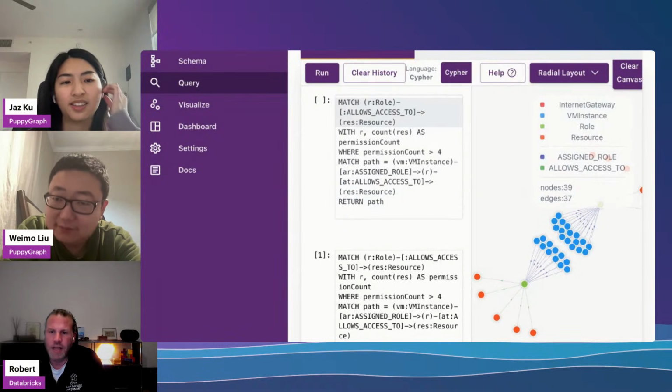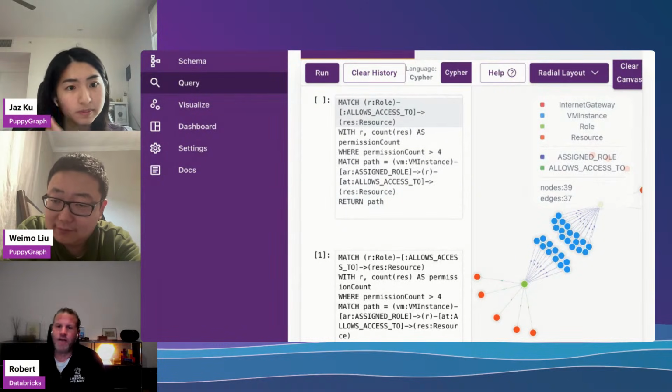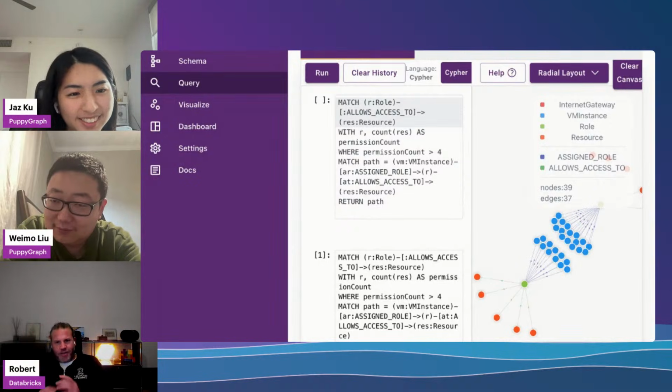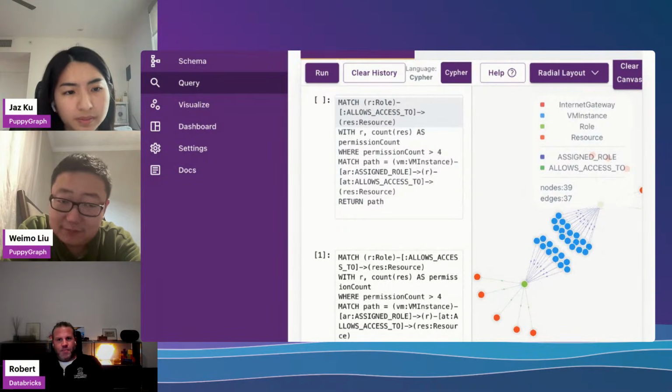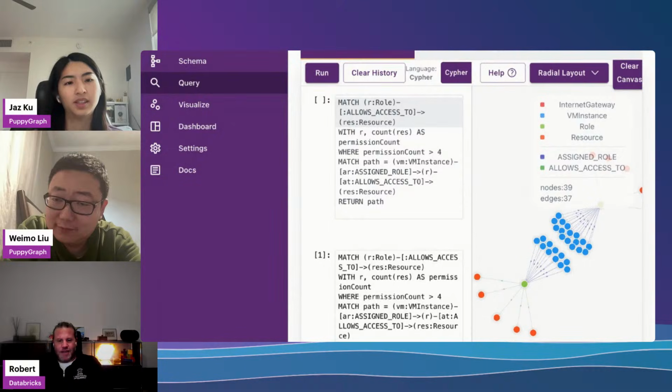Yeah. I can literally go in, run a graph query, and then on the same data run some SQL queries to get additional insights. Amazing.